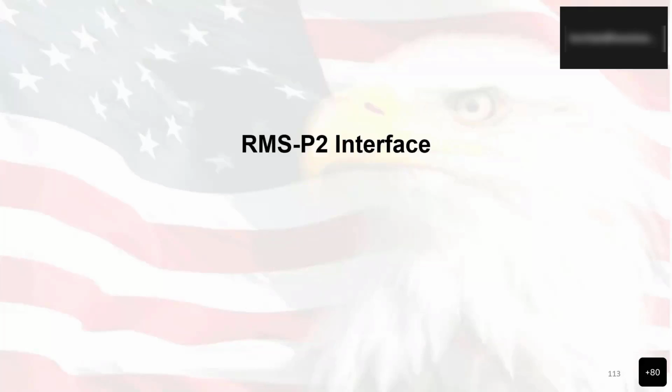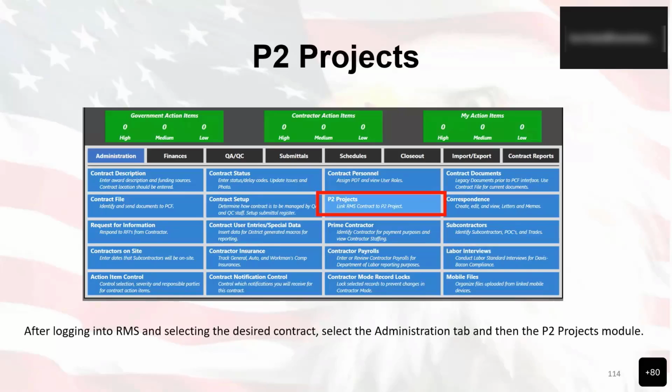All right, the next module that we're going to be talking about is the RMS P2 interface. After logging into RMS and selecting the desired contract, we can select the administration tab and then the P2 projects module that will be listed. Now, the P2 access from the administration module will allow us to track all of the P2 projects from that particular screen.